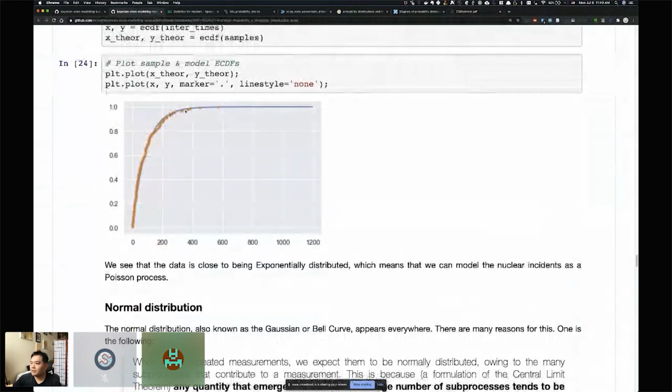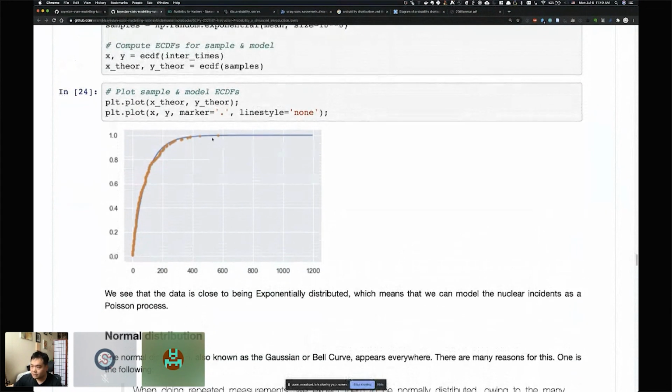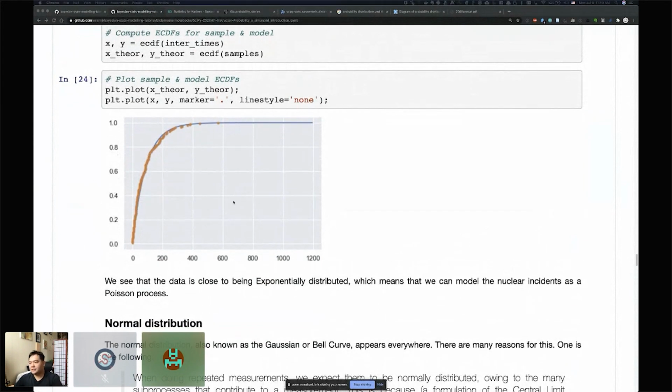So back to the exercise, sorry. Once again, you see that the ECDF of an assumed exponential distribution looks something like this, and that the time between nuclear accidents appears also to be distributed exponentially, all right?